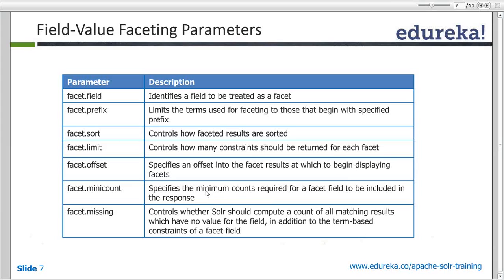Okay, I think I missed this. Facet limit was the number of facets to be returned, and the facet min count is the minimum count to be included in the facet to be rendered on the UI. I'm sorry, I think I got confused between these two. So facet missing is the one which should control that if there are no matching results with the facet.